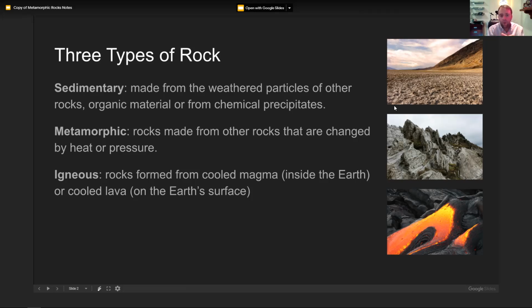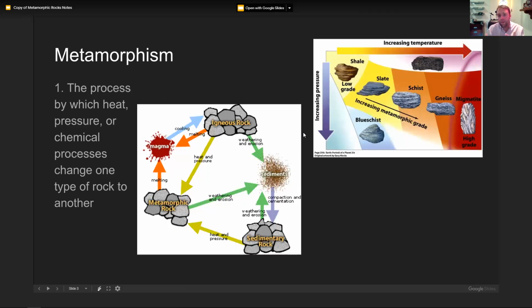And then the last one, the ones that we're going to look at today, are metamorphics. They are made from other rocks that are changed primarily by heat and pressure. So that's the process. Metamorphism is the process where heat, pressure, or even a chemical process can change one type of rock into another. So they are either a sedimentary rock, an igneous rock, or they can even be another lower grade metamorphic rock that is subjected to even more heat and pressure to become something new.